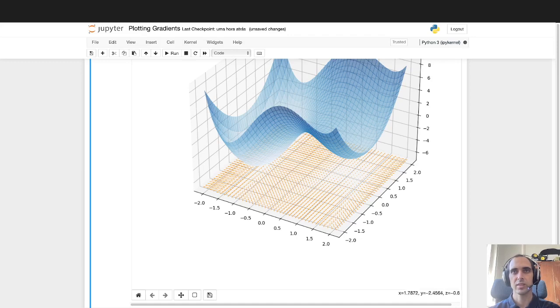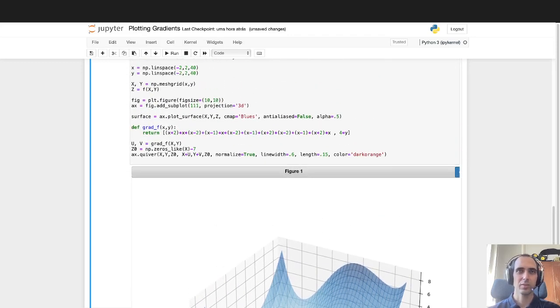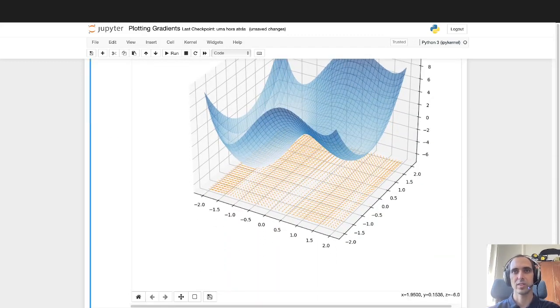So you start here. If you start here, you move in this direction if you follow the gradient. If you want gradient descent, then the vector that you are translating for that point is not the gradient, so it's not uv, it's minus u, minus v. So this is the direction for gradient descent. You see? If you start here, it will throw you towards this minima.